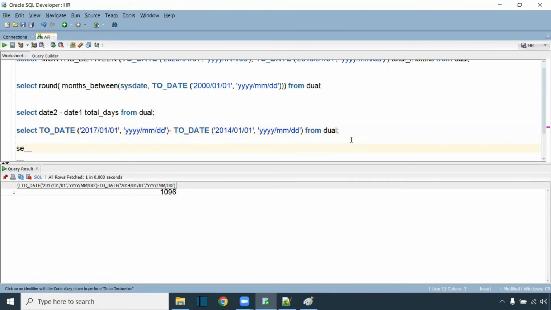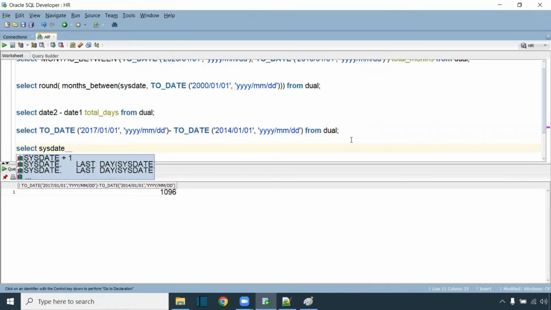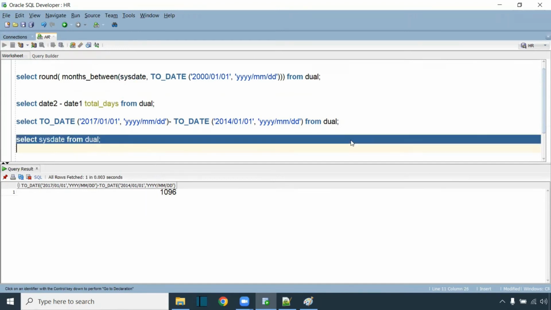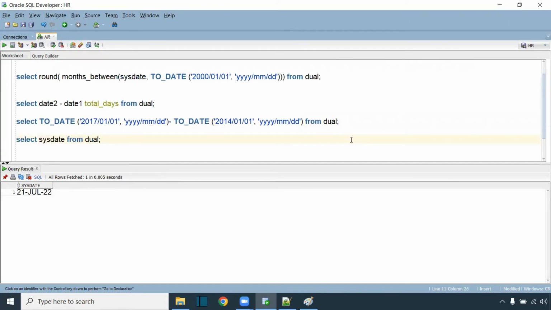Okay, so I'm taking select sysdate from dual. Dual is a dummy table. It will take the system date. Can I take +1 here? Yes, it will take. You can take +1. It will give you tomorrow's date. +10, yes, you can go for +10. It will give you 10 days after. Can I give -10? 10 days before.